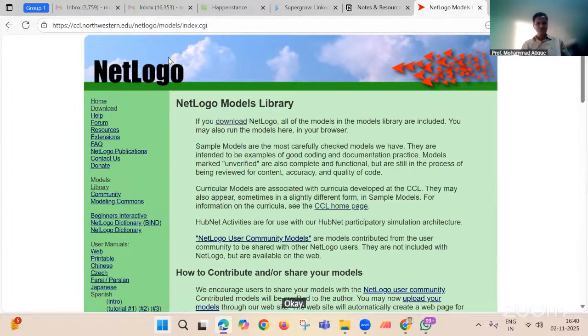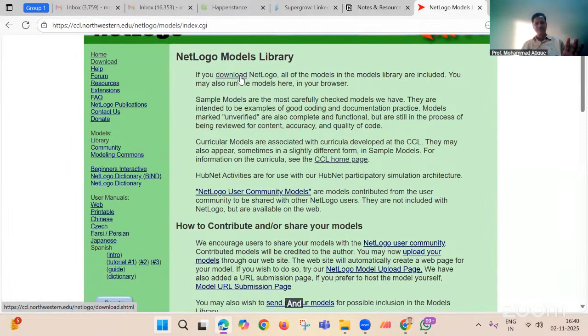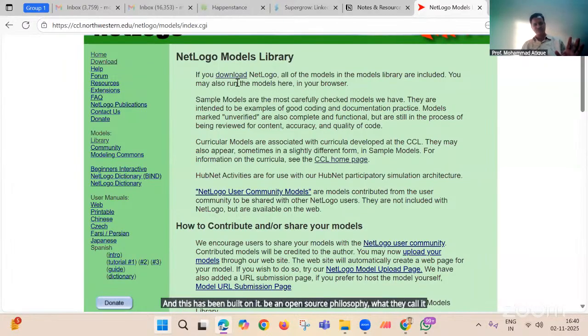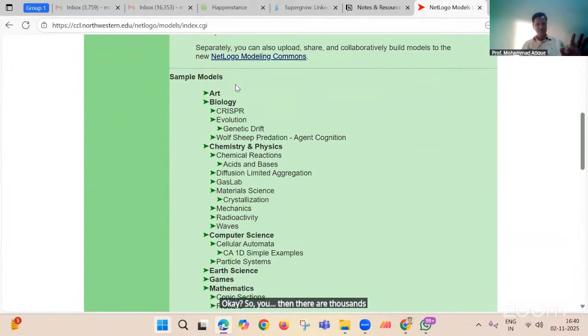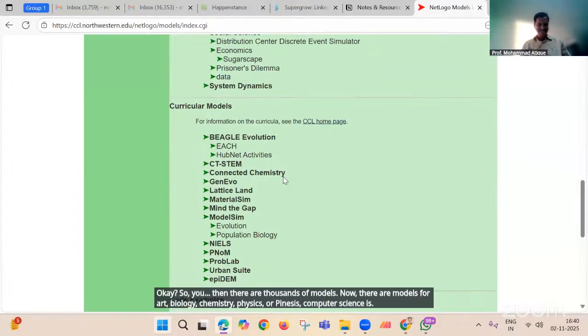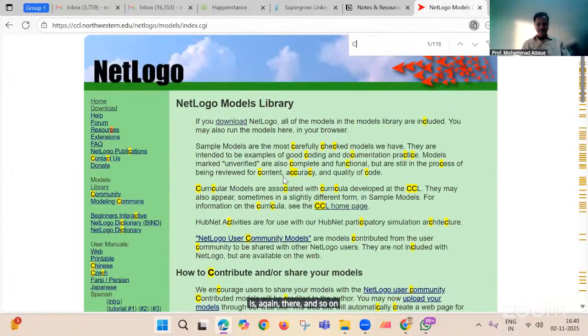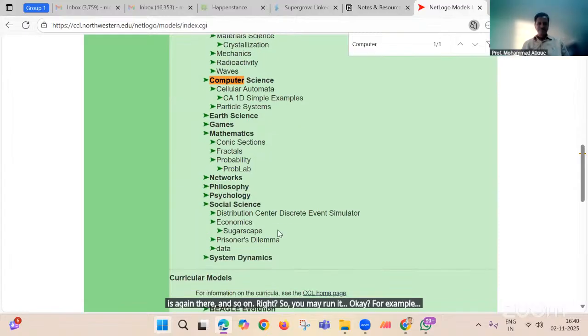This is the URL you need to know: ccl.northeastern.edu. This is an academic project, built on a free and open source philosophy, what they call the FOSS philosophy, wherein nobody is the owner. There are thousands of models. There are models for art, biology, chemistry, physics, earth sciences, computer science is again there, and so on. So you may run it.